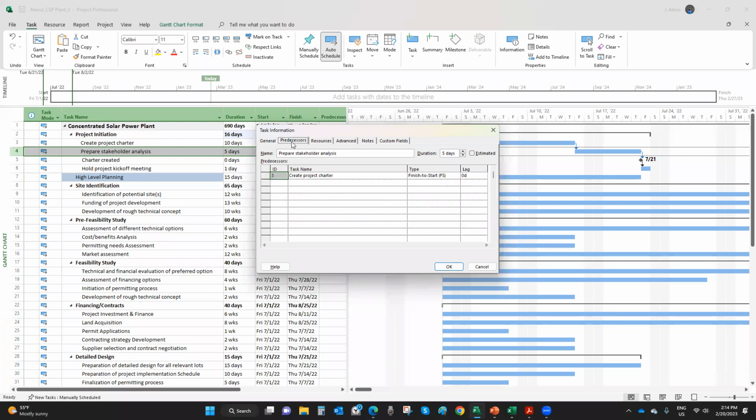But if I go to the predecessor tab, I can see it is in a finish to start relationship with create project charter, and I can change that if I want. I can change it from start to start or finish to finish if I wanted to, which would make sense. And as you can see here, if there is a lead or lag time, this is where you would enter information like that. What else you find in task information? You have resources. If there is a resource assignment, this is where you'd see it. Right now, I don't have any resource assignment on this yet.